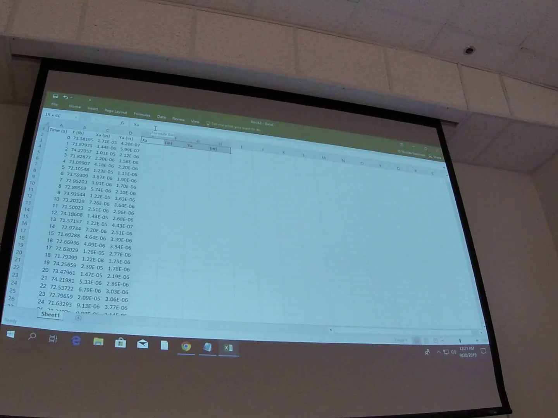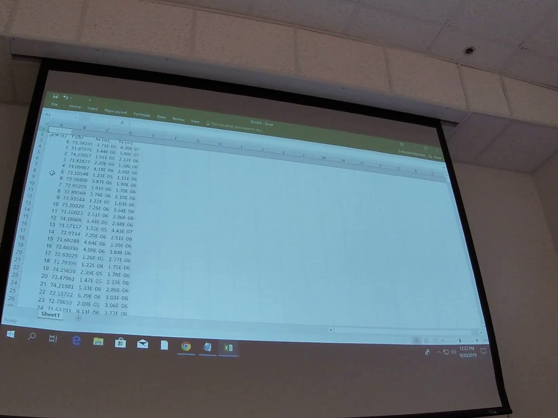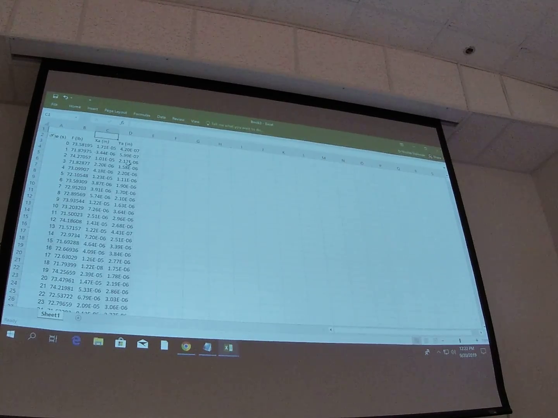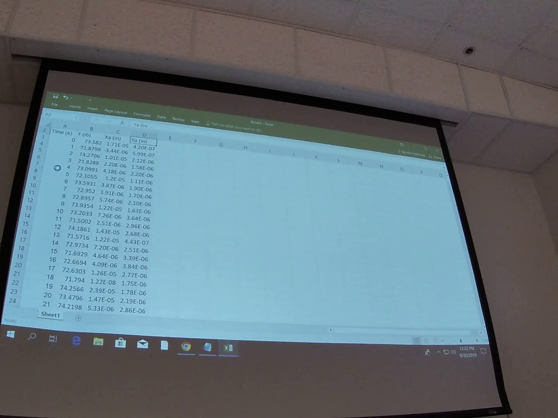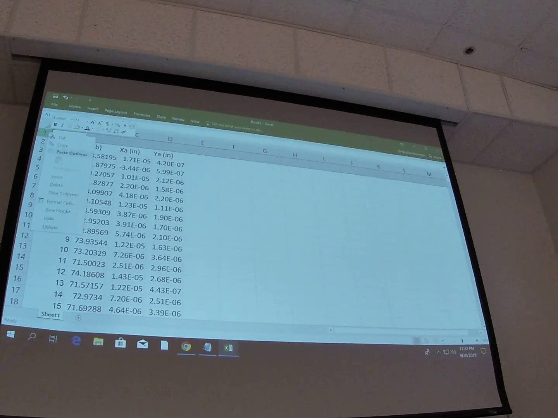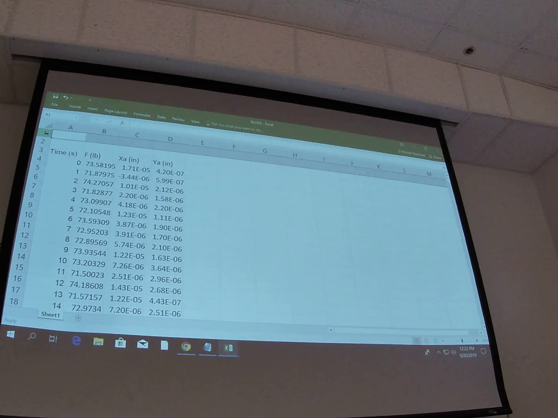All right. So I fixed the header, and we have time, force, displacement in axial direction, which is this one, and this one is displacement in radial direction. So let's do the first thing that we did for the other sample. We're going to compute stress. Okay?